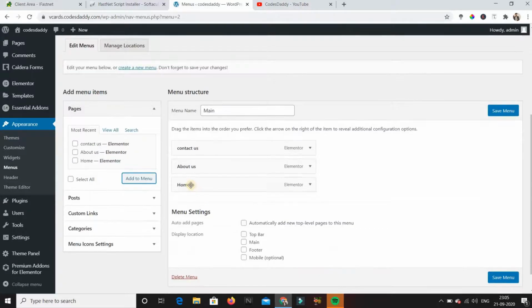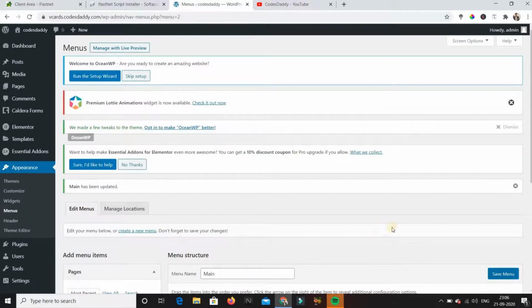I want to change the position of the home page to the top, and after that there will be the about us page, and at the last there will be the contact us page. Just click on main menu and save menu. Now we will open our site and check whether it is looking good or not. Just go on CourseReady and visit site.